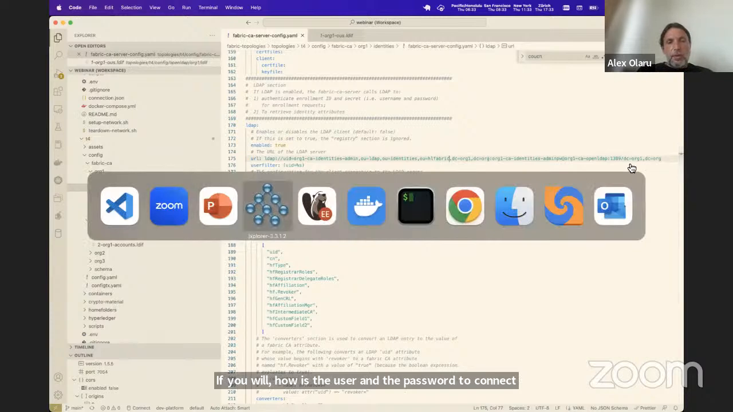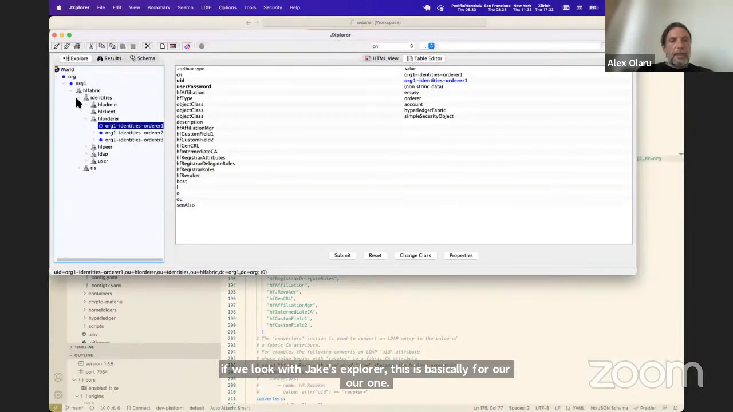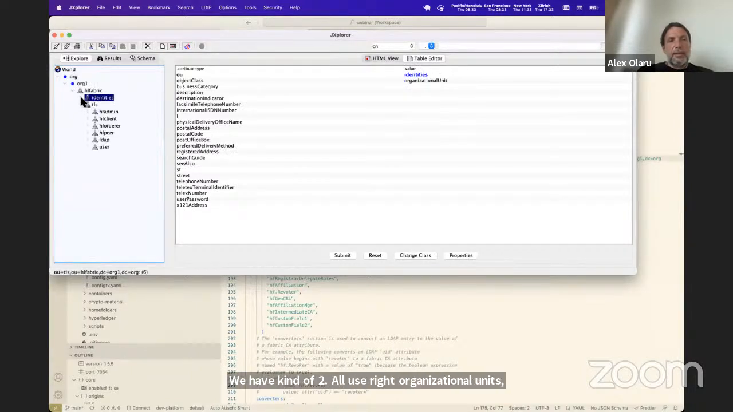So if we look with JXplorer, this is basically for org1. We have two OUs, organizational units, one for identities and the other one for TLS.